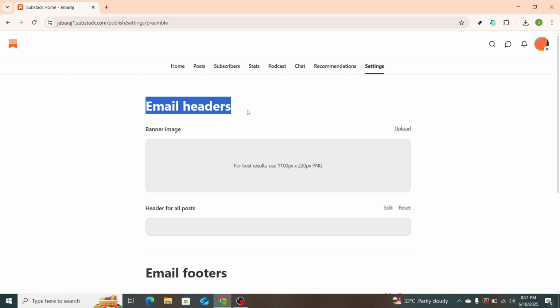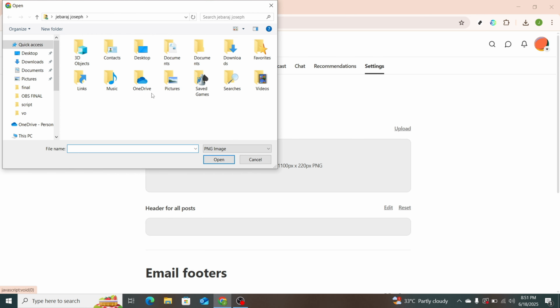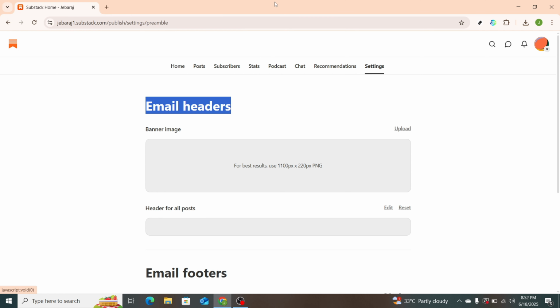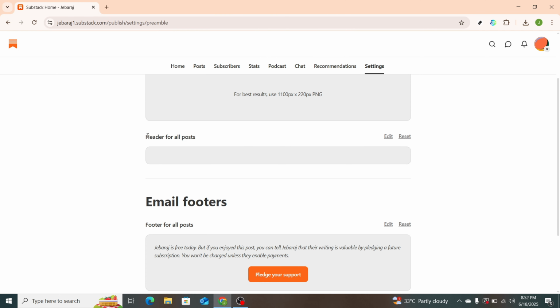Let's start with the Email Headers section. Within this area, you'll find a subsection titled Banner Image. To upload your banner, simply click on the Upload button. This allows you to select an image from your computer that will serve as your email's visual introduction to your readers. As you move on to the headers in your posts, you'll see an option labeled Header for all posts.